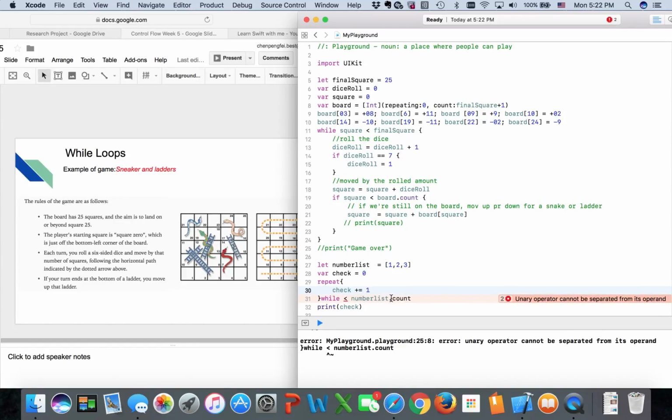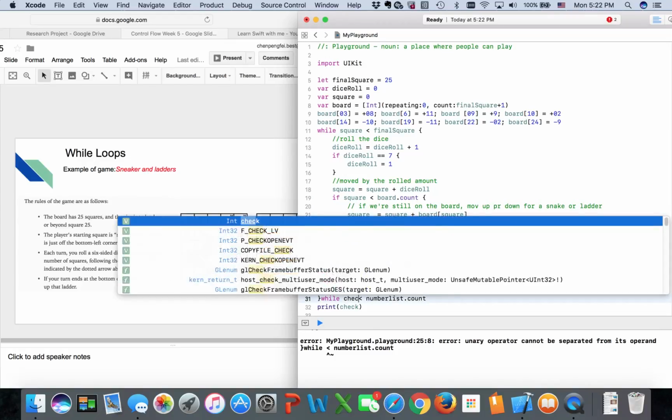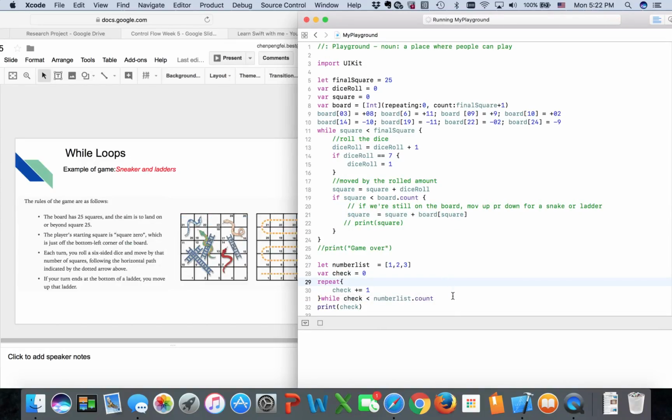Okay, the check is equal to 3. So how does it work? First we have a numberList 1, 2, 3, and we repeat the process by check plus 1. Every time, we check if the check is less than 3 or not. The first time it is less than 3, so we repeat again. 2 is less than 3, so we repeat again. When it's equal to 3, it is not less than 3, then we get out of the while loop and we print check.